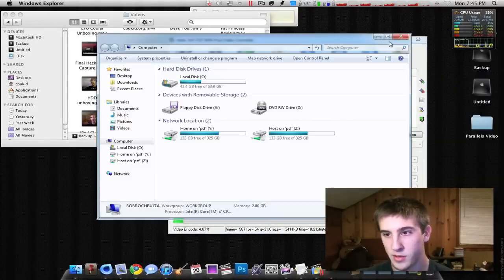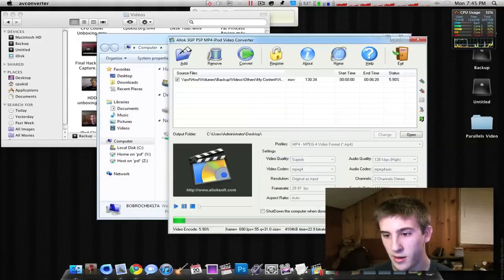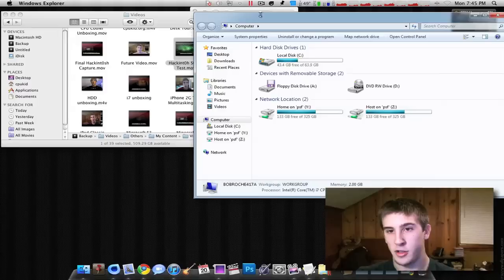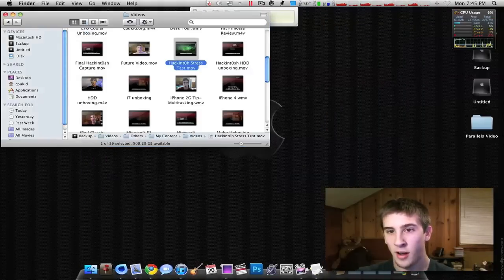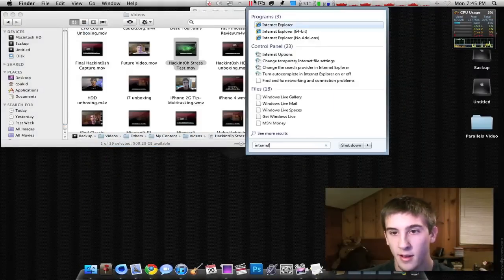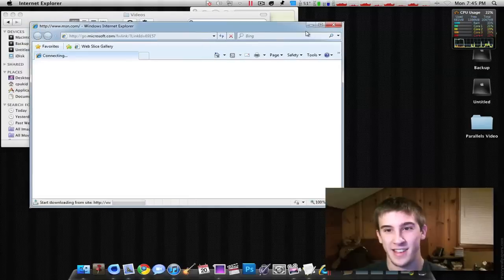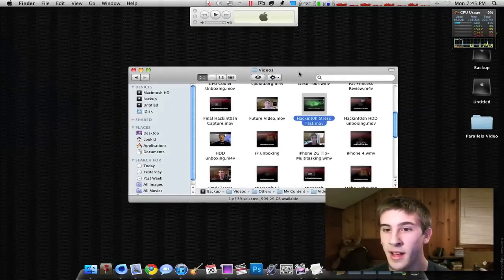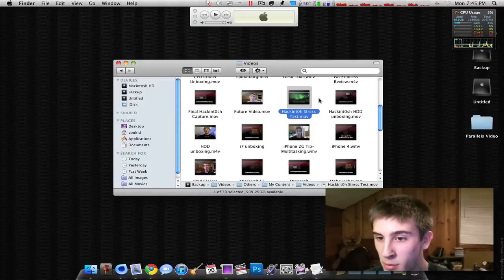I can even open up Windows Explorer. I'll stop this and have Finder and Explorer right next to each other. Or, God forbid, I run Internet Explorer on OS 10. Awful. I don't know why you'd ever do that, seriously, but maybe you will, I don't know.